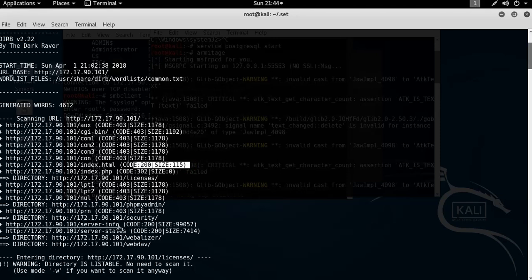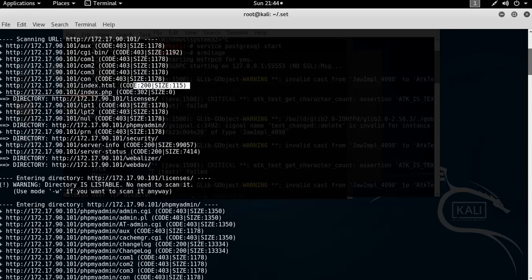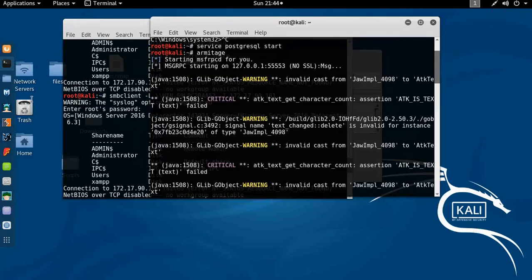So you see the server info, the server status, these actually exist. So if you go to these URLs, you're going to find some content. Again, server contact, server info. In here, we see that there's a directory, phpMyAdmin, and this is the administrative interface for the web server.